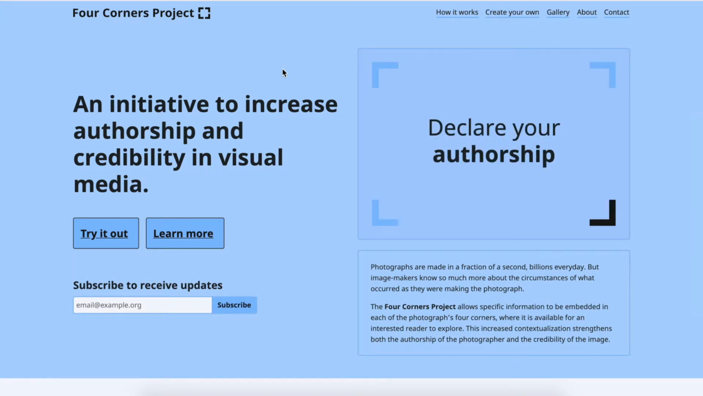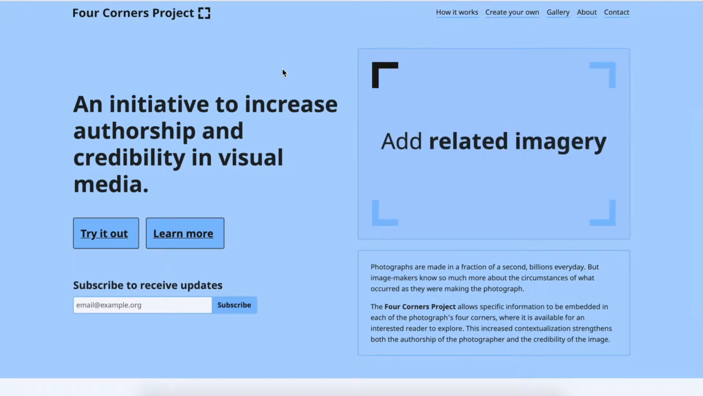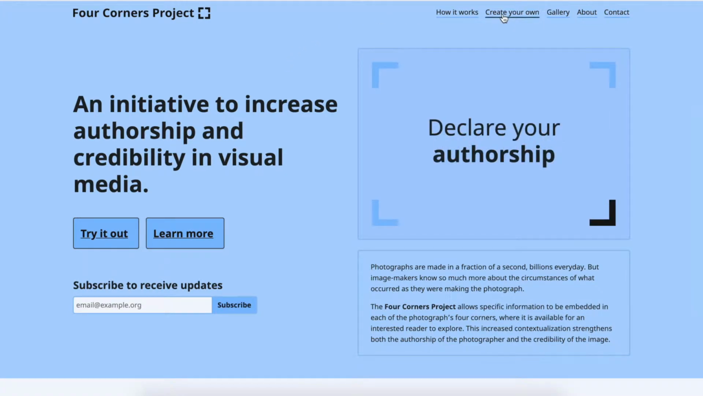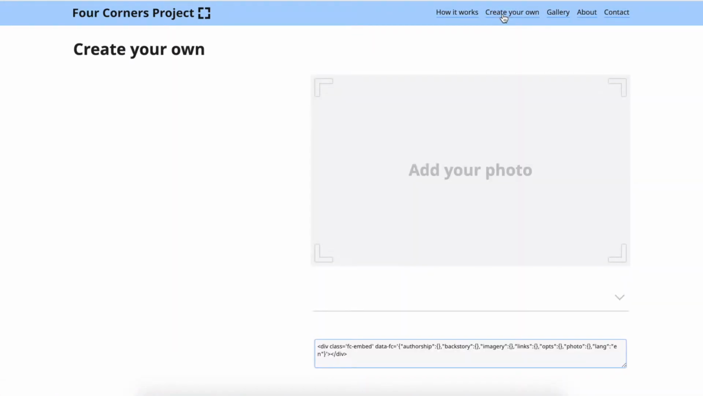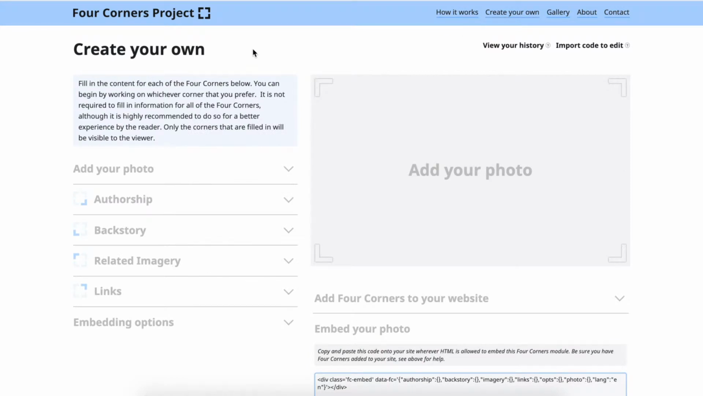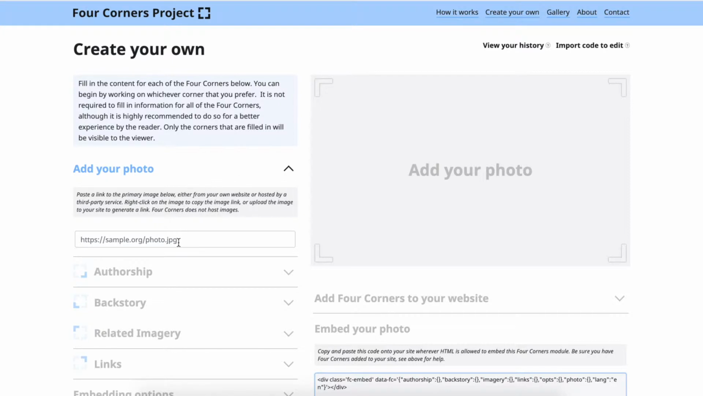We are on fourcornersproject.org and I'm going to show you how to make a Four Corners photograph. So I'm clicking on create your own. And the create your own tab allows you to have a template that's easy to fill out for each of your four corners. So the first thing I'm going to do is add my photo. This is my primary photo.